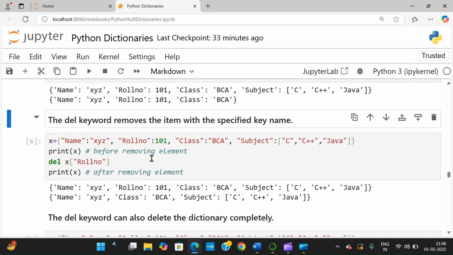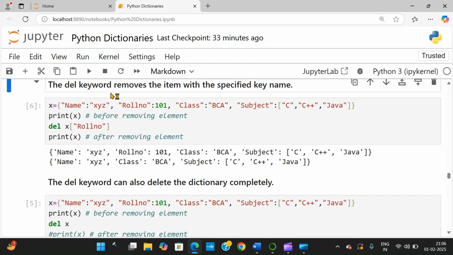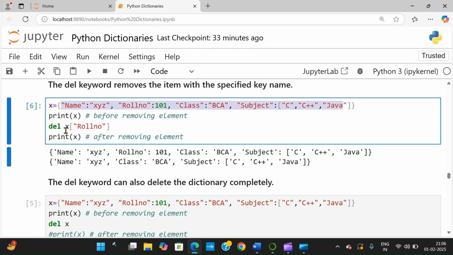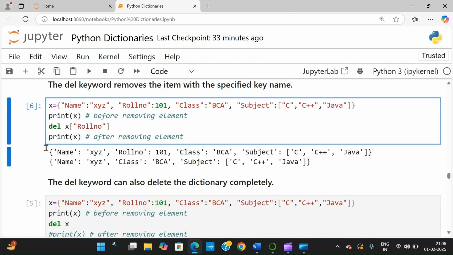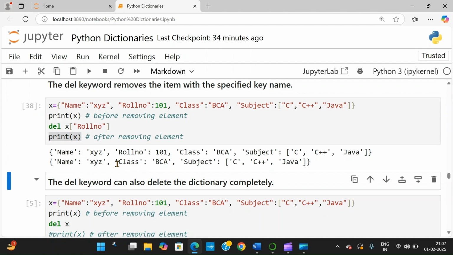Now there is a keyword called del. Del for delete. It removes the item with the specified key name. Here again the same dictionary I'm framing and storing in X. Before removing the element, all items were there. But here I'm writing del. X is the dictionary name. In the square brackets I'm writing which key you want to remove. So I'm writing roll number. And after that you print again after removing the element. Just see, roll number is removed. Roll number is not there anymore. So through the del keyword also you can remove.